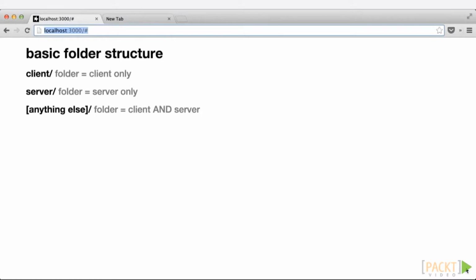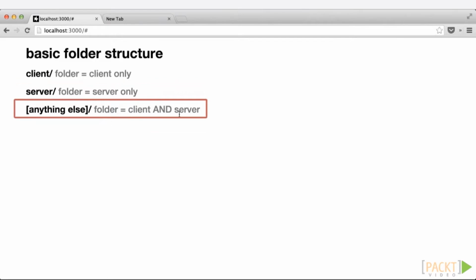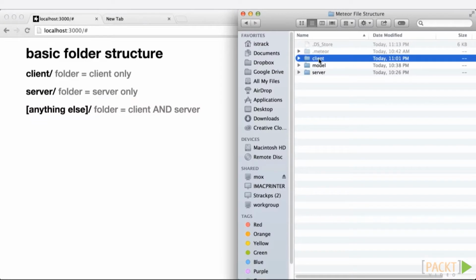Okay, so the first part of this has to do with the basic folder structure. Whenever you start a project, this is pretty much the 3 folders that you're going to create. The first one is a client folder, a server folder is the second, and then the third is pretty much anything else, but we're going to use the word model. Now the first one, the client folder, will execute code on the client only. That means that you don't have to worry about interfering with anything on the server. Likewise, there's a server folder for anything on the server. It keeps your client and server nice and clean. And then you have pretty much anything else, any other kind of folder will activate on both the client and the server.